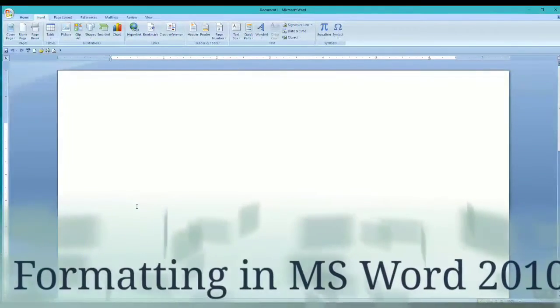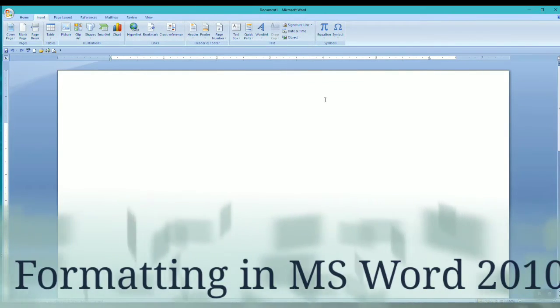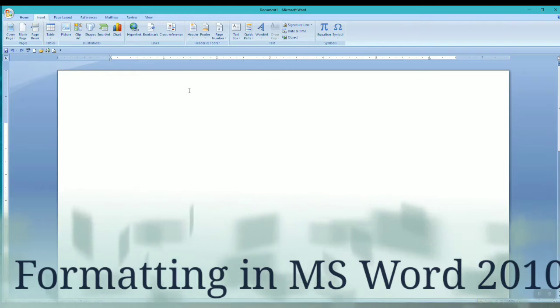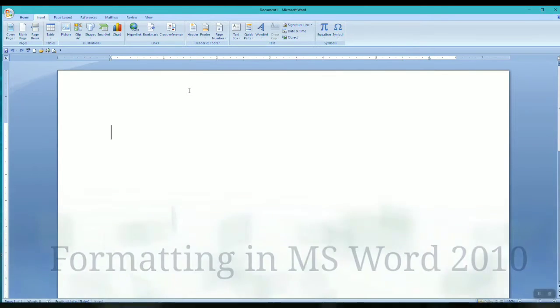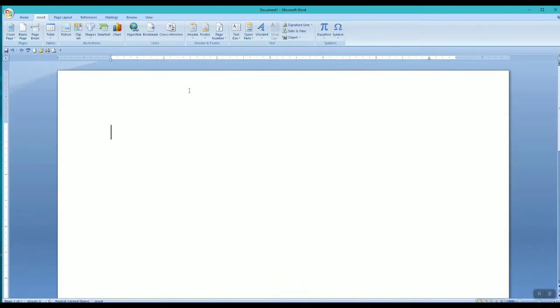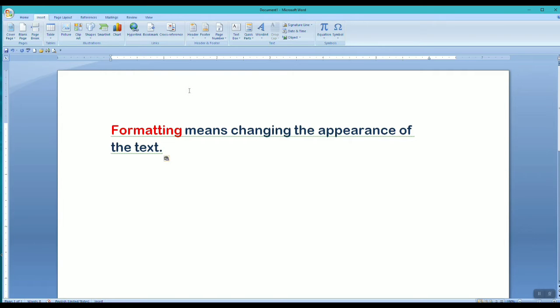Good morning all. Today let's start our fourth chapter, Formatting in MS Word 2010. In this chapter we are going to discuss various formatting features available in MS Word 2010. Formatting means changing the appearance of the text.